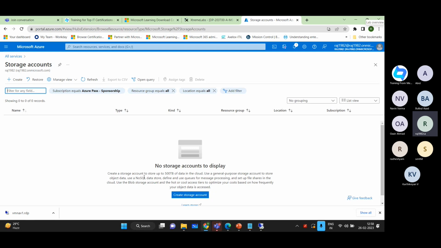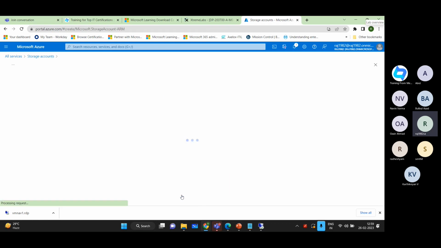What it says: create a storage account to store up to 500 TB of data in the cloud. And you can store NoSQL data. You can store different types of data in blob, in a storage account. And there is a dedicated 4-hour chapter, and a 4-hour dedicated lab and theory available in the course which Microsoft has provided, DP200 203, which this Meesha software is offering. And you have to just click on create a storage account. Why do we need it? Because this is my destination.